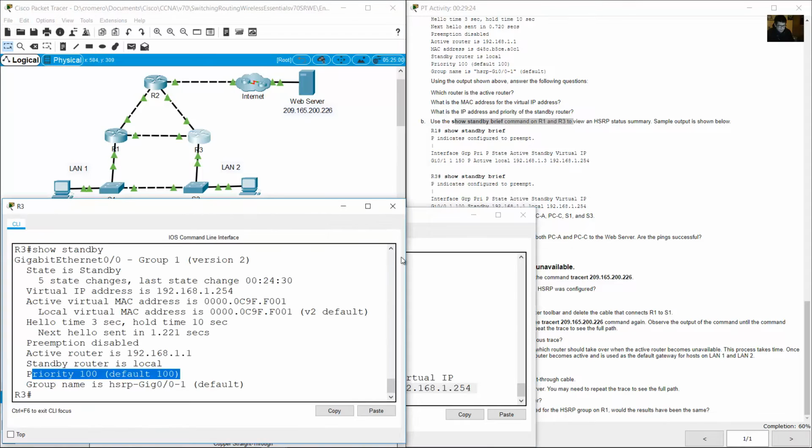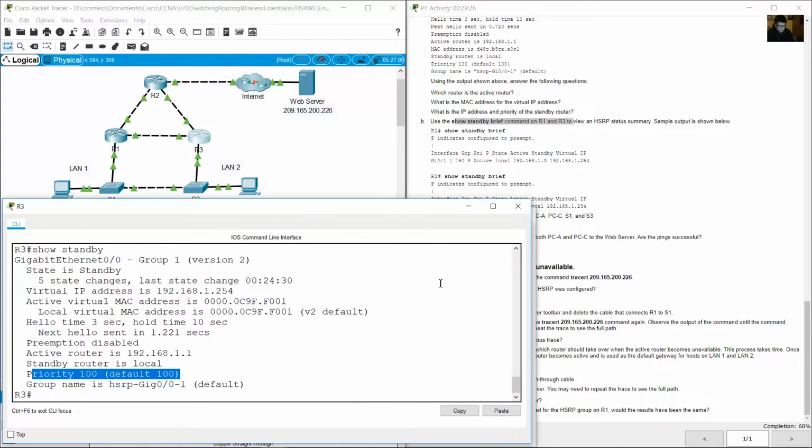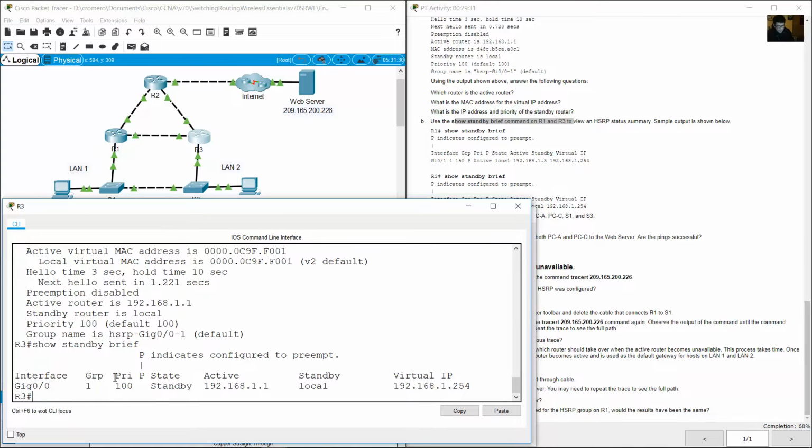Go to R3, show standby brief, enter. Interface gigabit 0/0, group 1, priority 100, no preemption. State is standby, this is the standby router. Active is R1, 192.168.1.1. Standby is the local router, virtual IP 254.